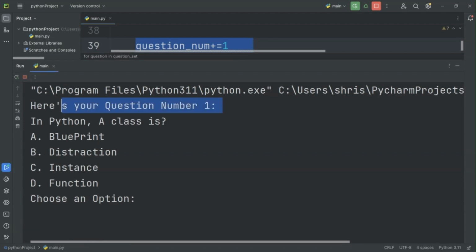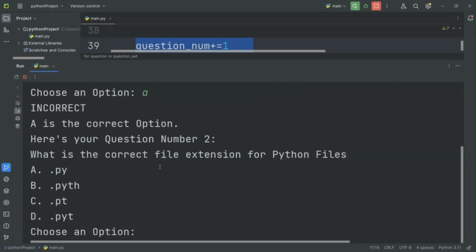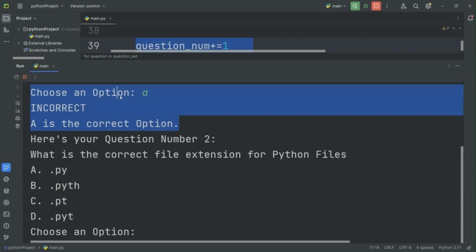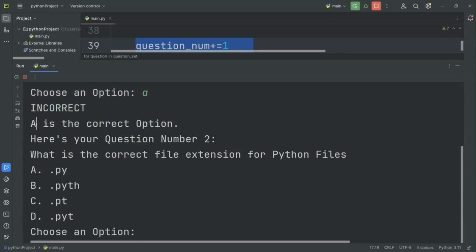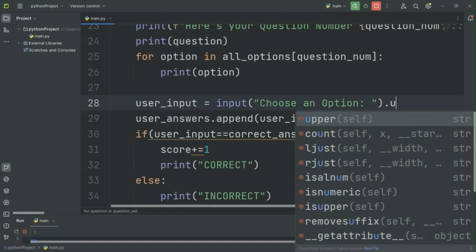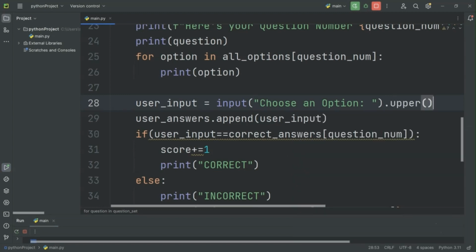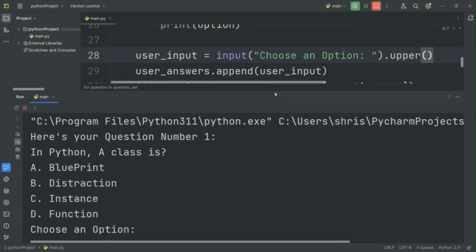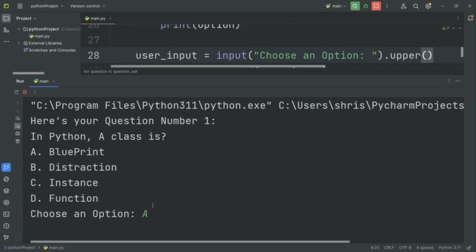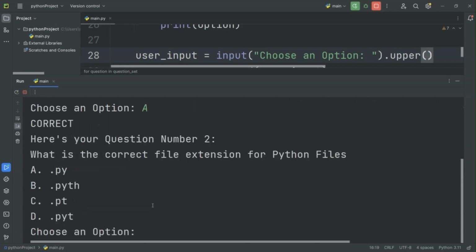So let's provide the input for the first question. Here let's provide A. Here you can see that even though I have provided A, I'm getting an incorrect answer. Why? Because Python is case sensitive. I will convert the input to always uppercase. So even if the user is providing lowercase a, b, c, d, it will get converted into uppercase so that it is getting compared normally. So now I'm providing A. It is giving me the correct answer.